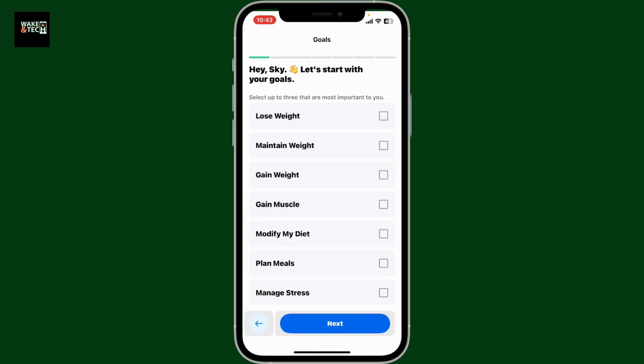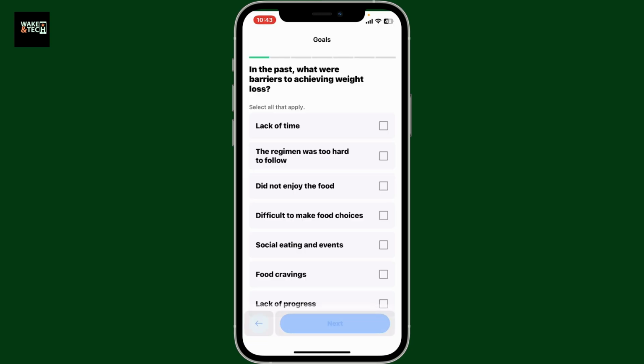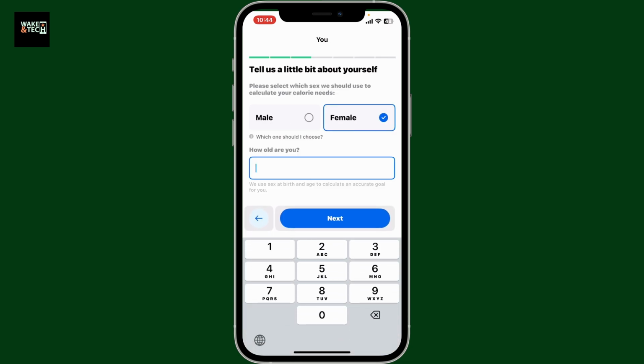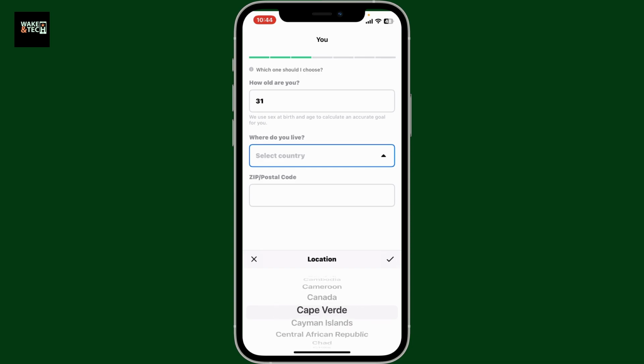On the next page, start with your goal. Choose the goals that you want to obtain by tapping on the boxes and click on next. Follow through the prompts and make sure to answer all of the questions. Here you will be able to enter your personal information, set your fitness goal, enter your height, weight, and activity level, select your gender, enter your age, choose your country, and so on.